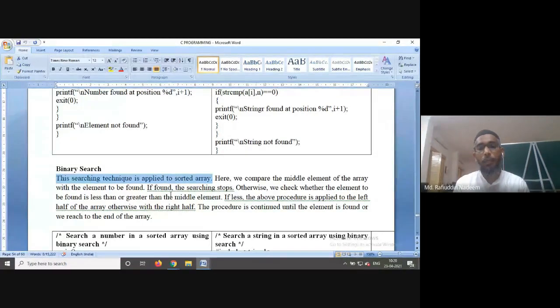If it is less than the element to be found, then you will go for the right half, otherwise you will go to the left half. Because if the middlemost element is less than the element to be found, it won't be in the left half, it will certainly be in the right half. Okay, so I will show you diagrammatically here.